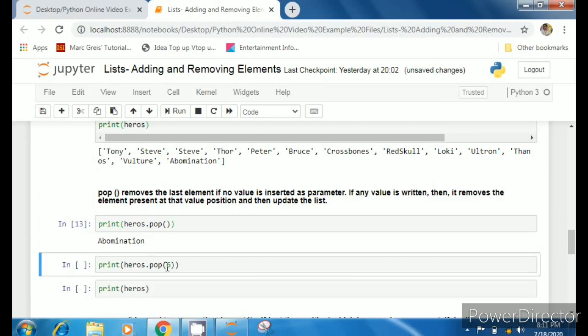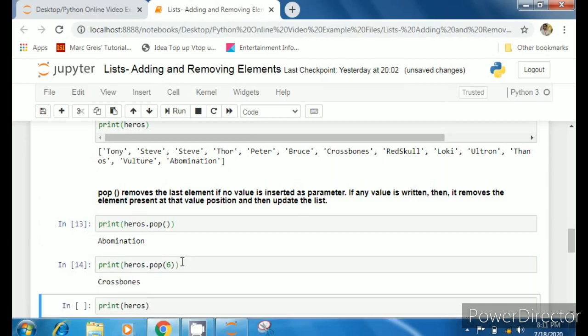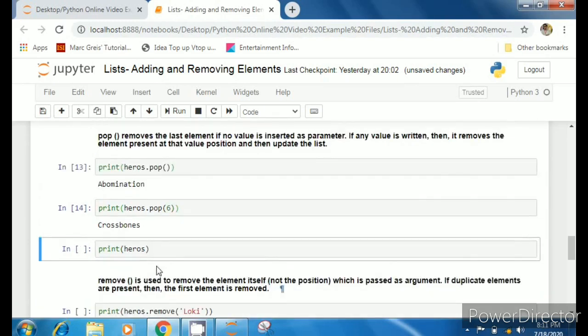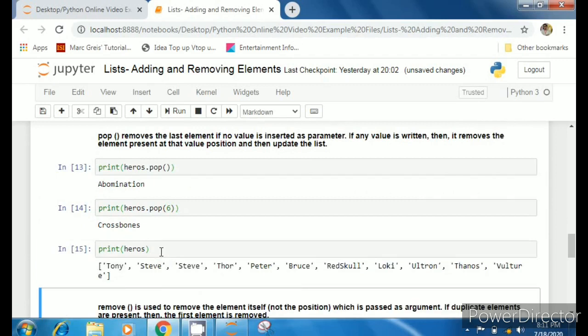Now I want to remove the sixth element, sixth positional value element. So here 0 1 2 3 4 5 and 6 is crossbones. So crossbones has been removed. And now if I print heroes, you can see the list has been updated. No abomination, no crossbone now in my list.